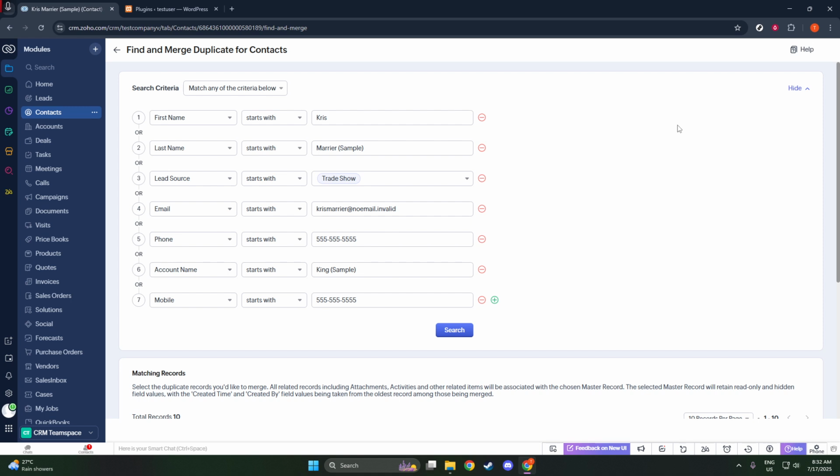With your selections made, the next step involves a little bit of decision-making. The Find and Merge Duplicates feature will allow you to review and decide which field values you'd like to retain in the final consolidated record. This is an important step because you want to ensure that the most accurate and relevant information is kept, thus preserving the value of your contact data. Take a moment to inspect each field and decide on the values that best represent your contact for future reference.